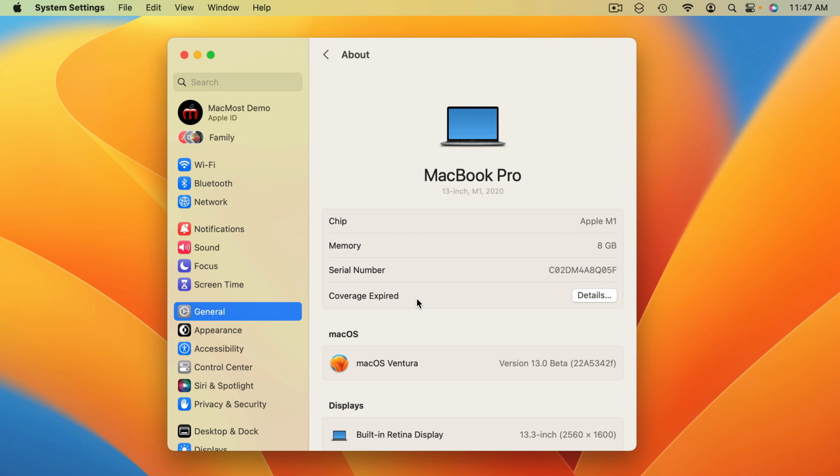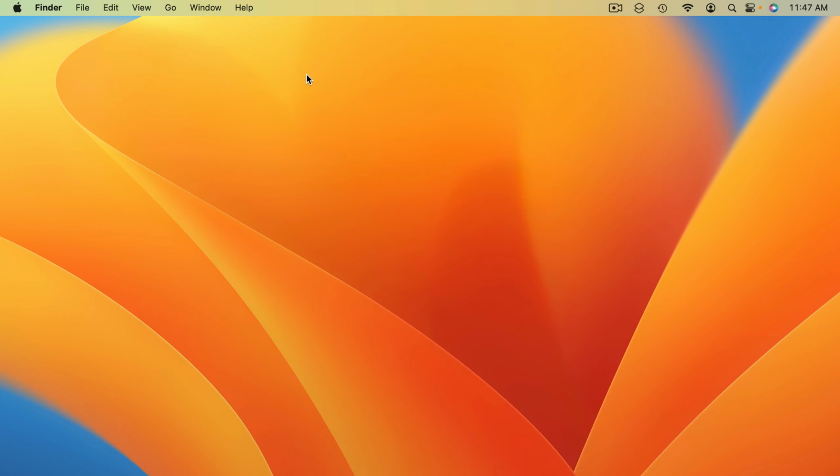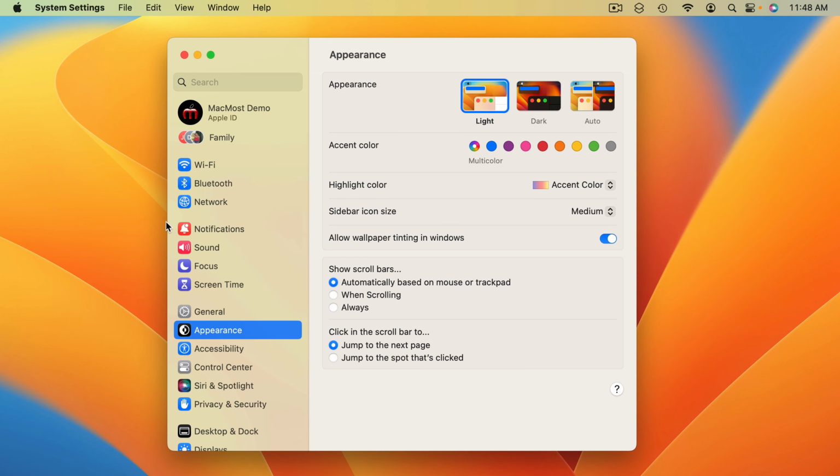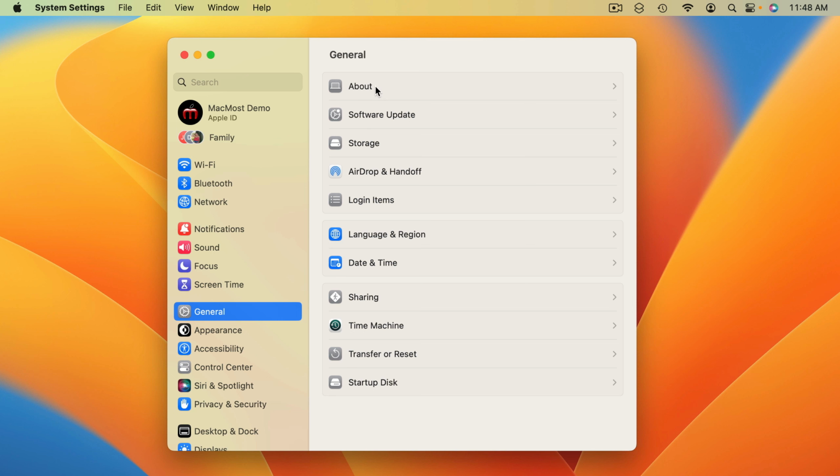This actually takes you into the System Settings app. It gives you more information there, which is different than previous versions of macOS where it stayed in its own little custom window. That's probably where you want to go to begin with. You would just go to System Settings like that and then go to General and then About.